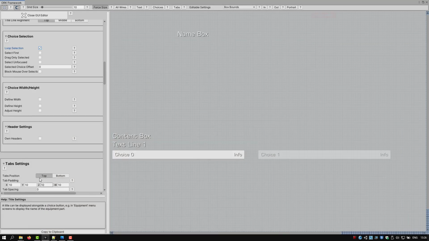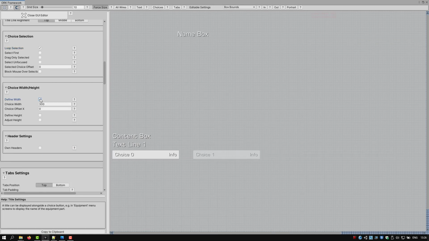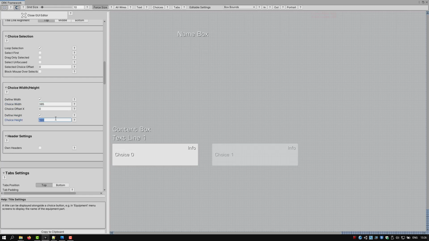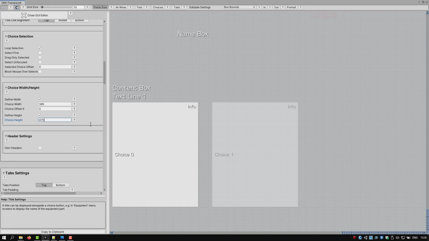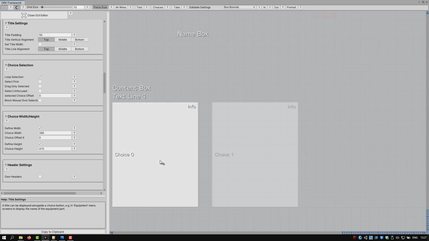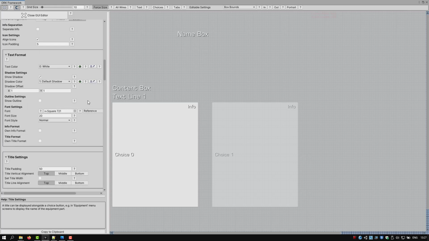So let's do that. We want to define a width, and the width will be 385. We can leave the offset at 0, and also we want to define a height, which is going to be 470. There we go. And that will be it for the content box. And this is everything we need to do for the choice settings.